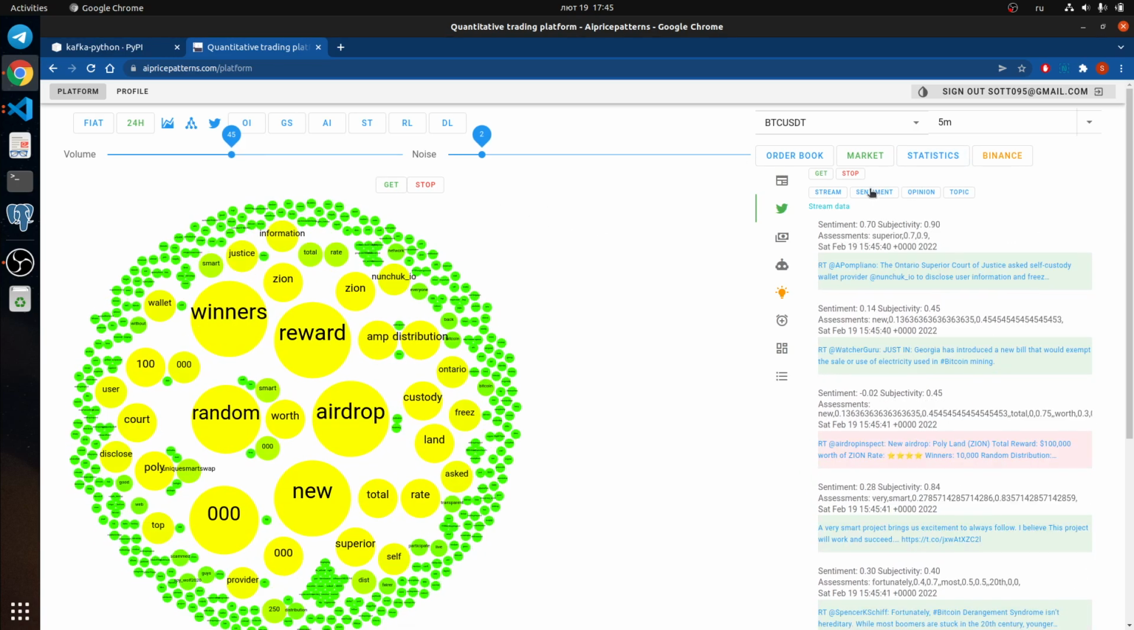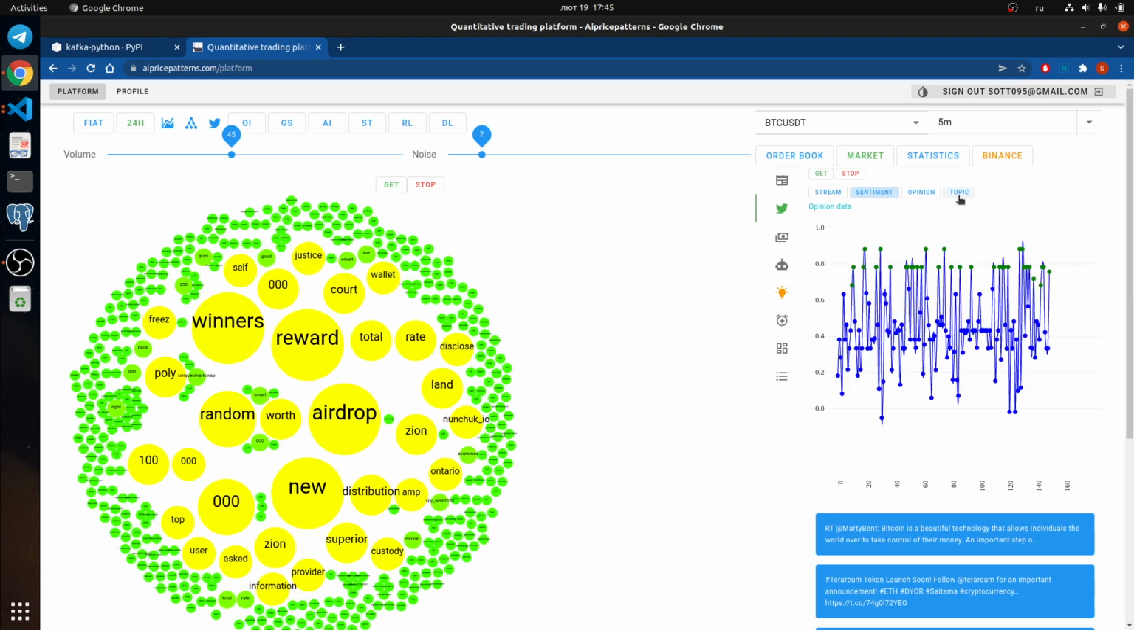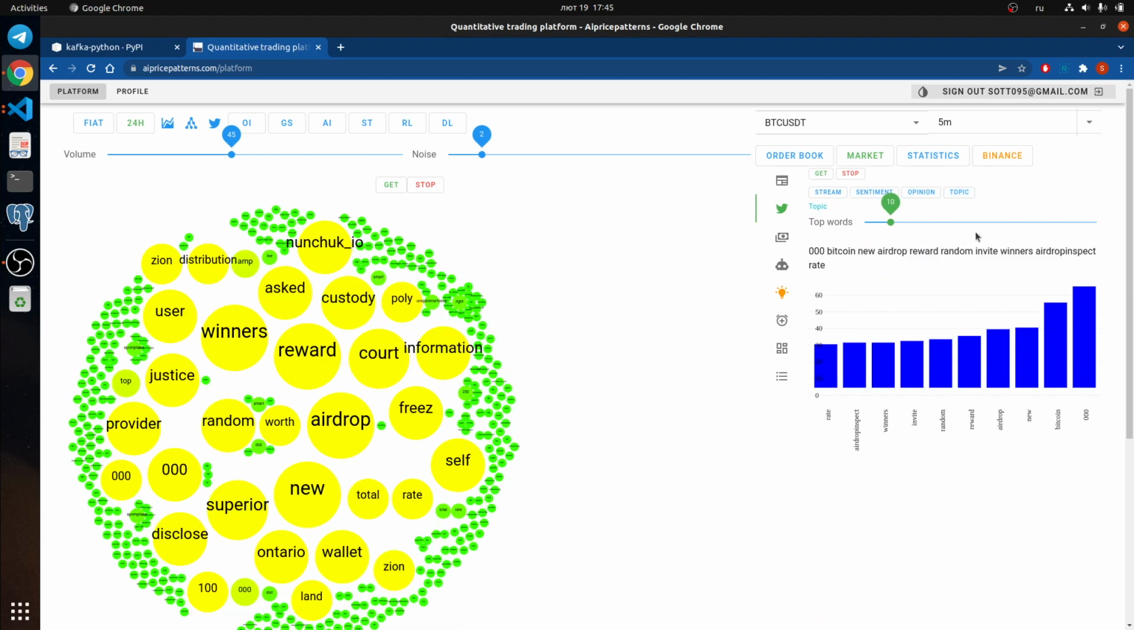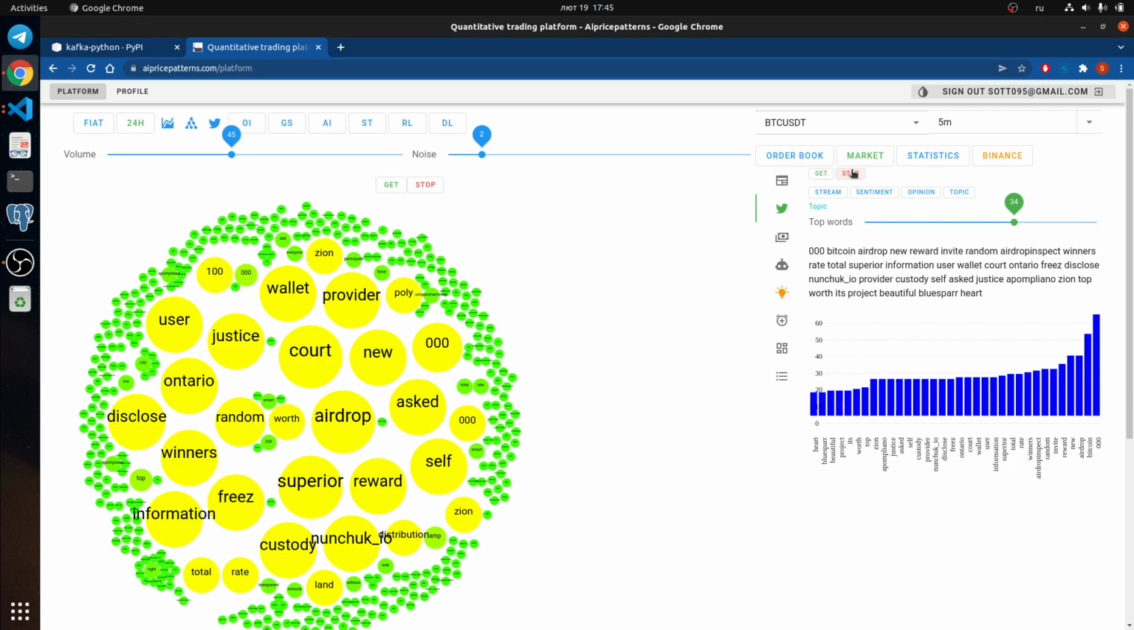Okay, also we could analyze sentiment, opinion, topic, but it's not enough to analyze all the data, and we need to do some summarization of this data. What I mean, for example, we get 100 tweets, and we are going to use a neural network to summarize this data and create some main sentences about what the market thinks. Okay, so let's do it.